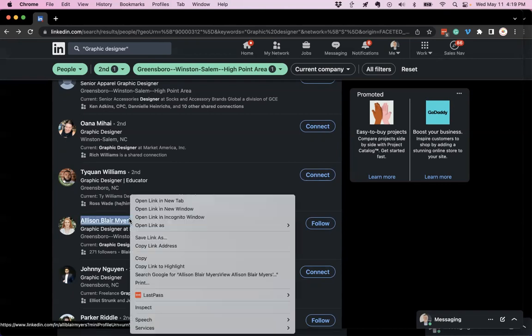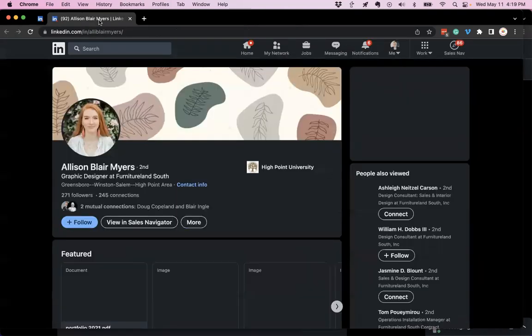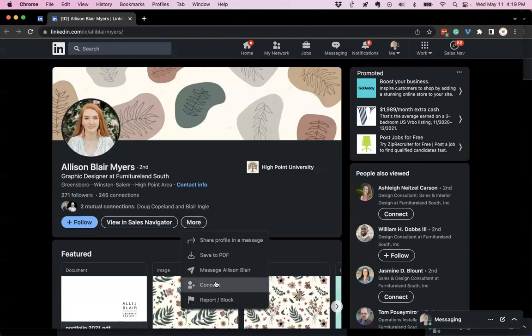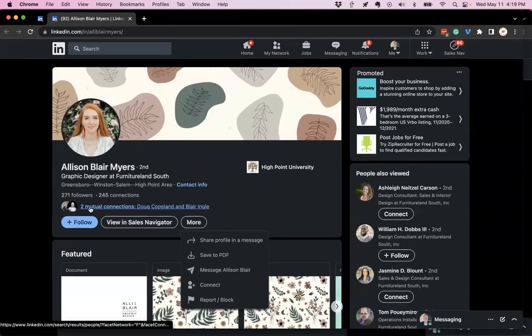Let me show you something else you may or may not know. If I look at Allison, you'll see that she has the follow button right here. If you open that in a new tab and you look at Allison, there's no connect button because the connect button is hidden under more. So if you have connect there, follow is here. If you have follow here, then connect is down here. So it's not that you can't send them an invite. And even if they're third level, you may discover there's no connect button. There might just be a message button. But again, the connect button is going to be under more.